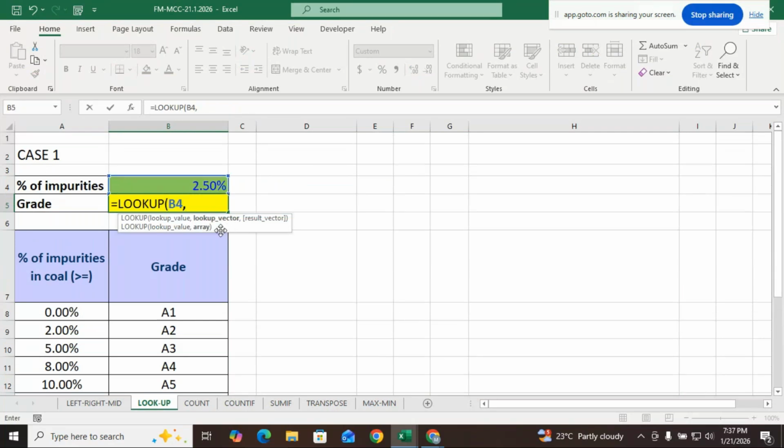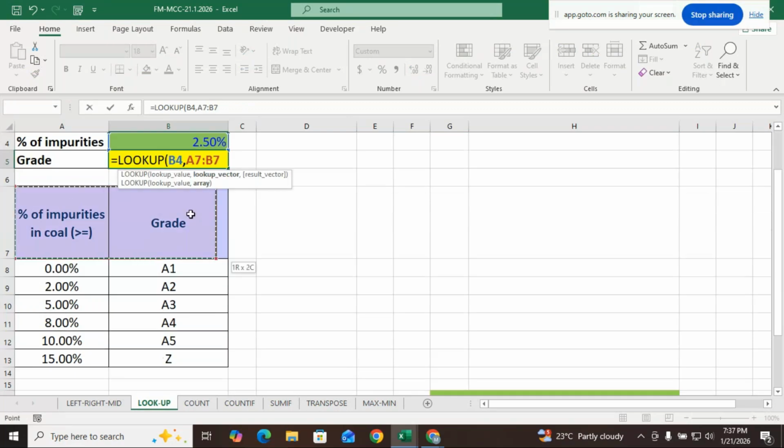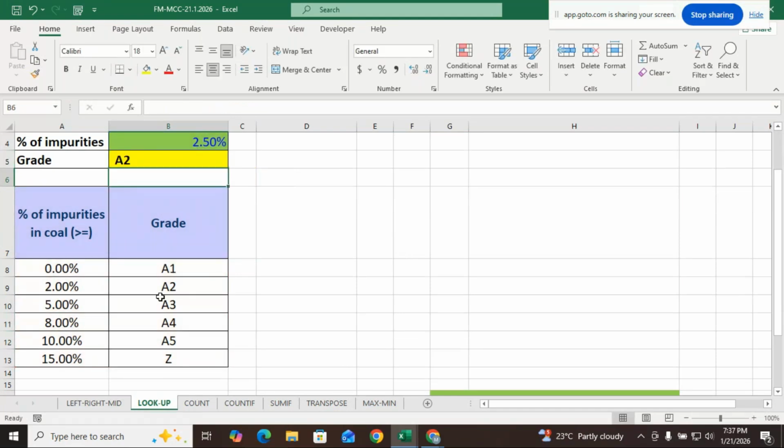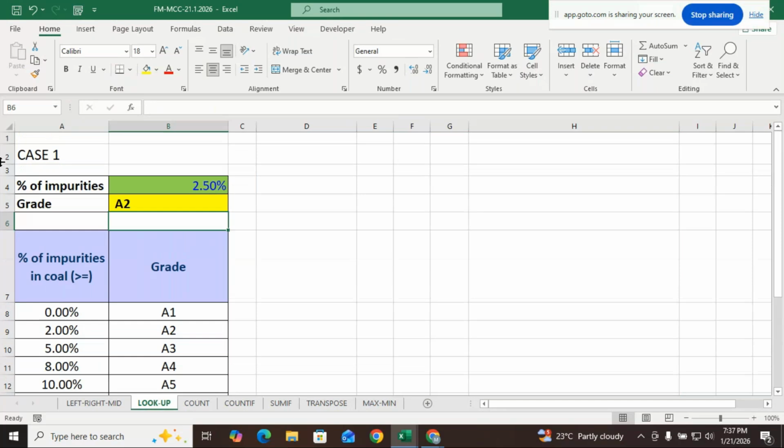Now select your database. Suppose you're selecting the entire table, it will come like this. Shift key, close the brackets and press enter. It will be A2. So anyhow you can do it. You can select column wise, you can select the entire table, how you used to do for VLOOKUP and HLOOKUP. Anything works. Here there is no true or false. It's only this. So this is your case 1.